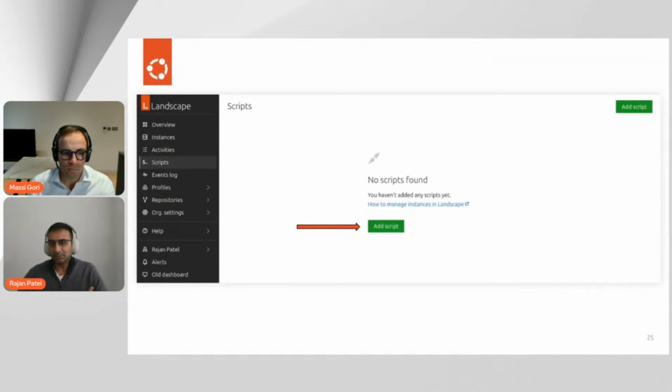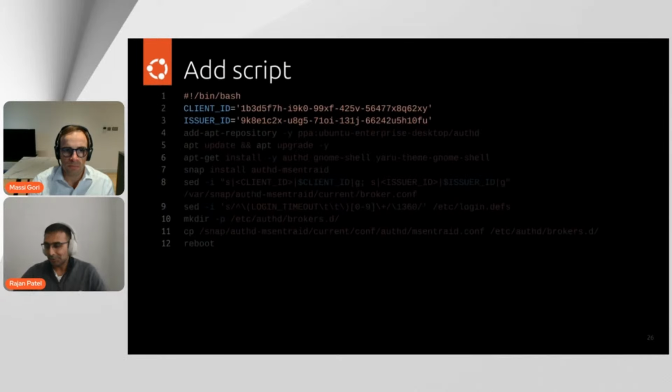And once your machines are enrolled in Landscape, you can roll out the Authd configurations at scale. So let's add a script to Landscape that can do this. After logging into the Landscape web portal, click Scripts on the left-hand side navigation and click the Add Script button. First, you need a script. So create an empty file using your favorite editor for shell scripts, and then obtain the client ID and issuer ID from the Azure web portal and set them as variables.